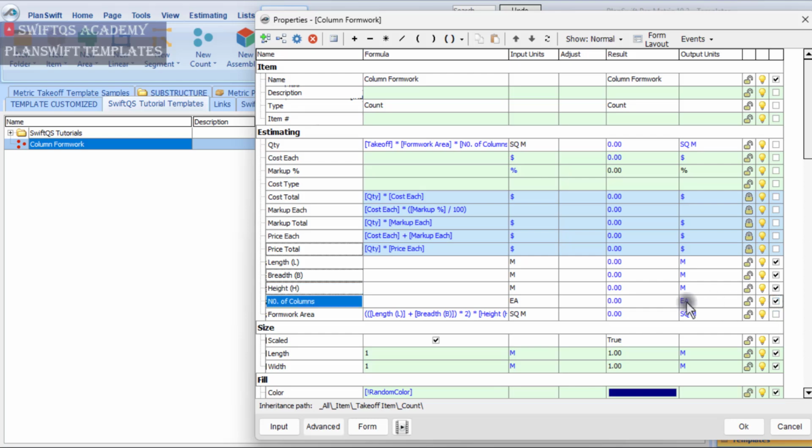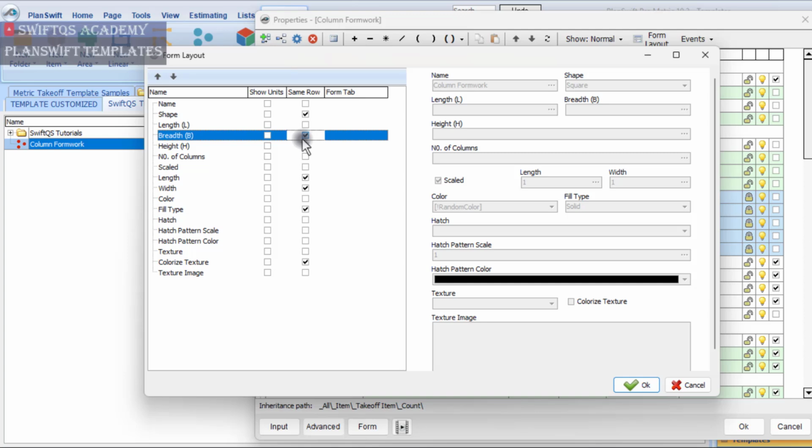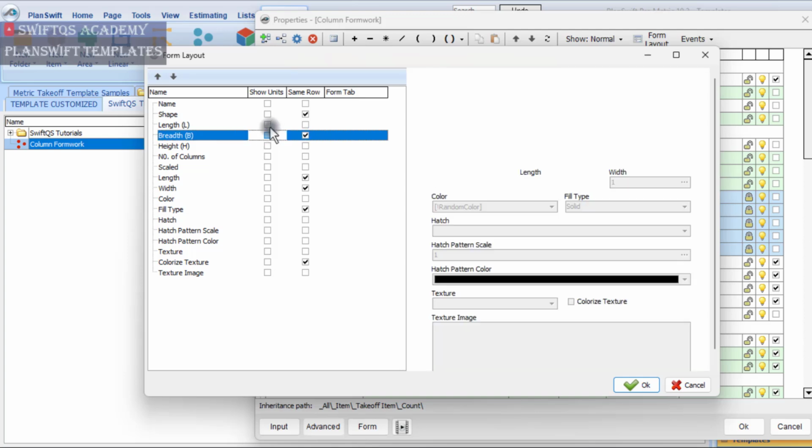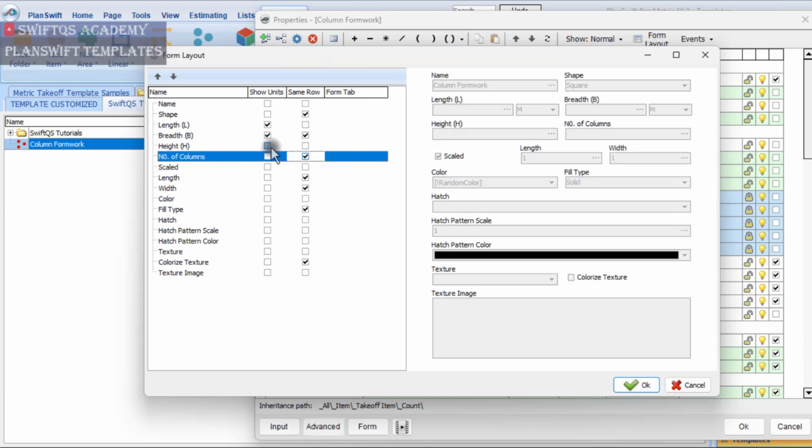Now I need to put my form together, so I'll click on this form layout. I want the name and the shape to be on the same row, so I'll come to the shape. I'll then move it up. Next, I want the length and the breadth to be on the same row, so I'll click on this box to take it. I also want to see units appear for them, so I'll click on the show units. I want the height and the number of columns to be on the same row as well, so I'll click on this box. I'll then select unit for the height. And now we have our form ready.